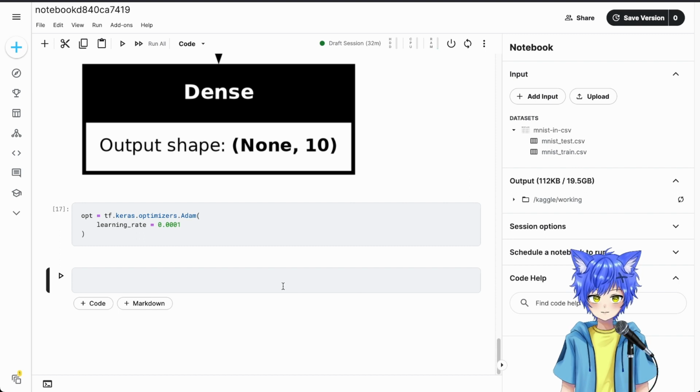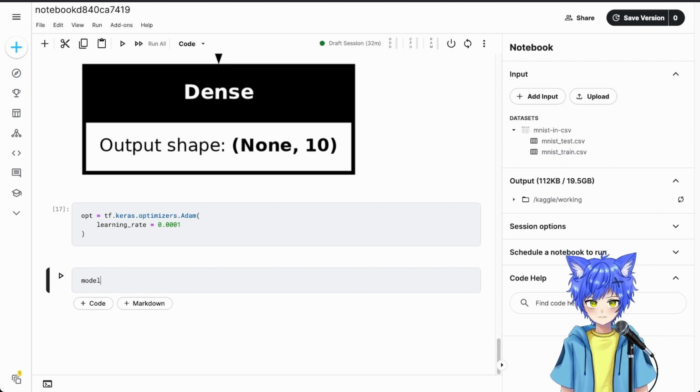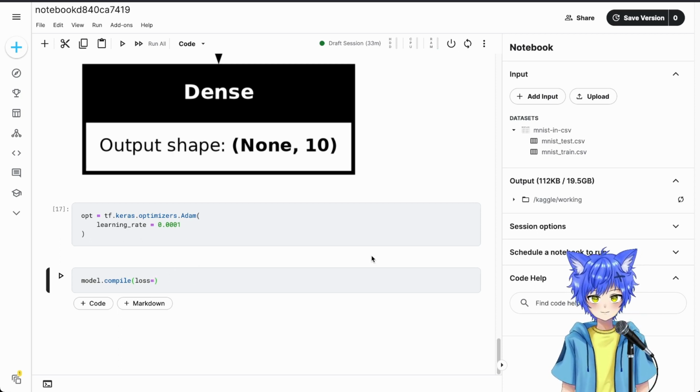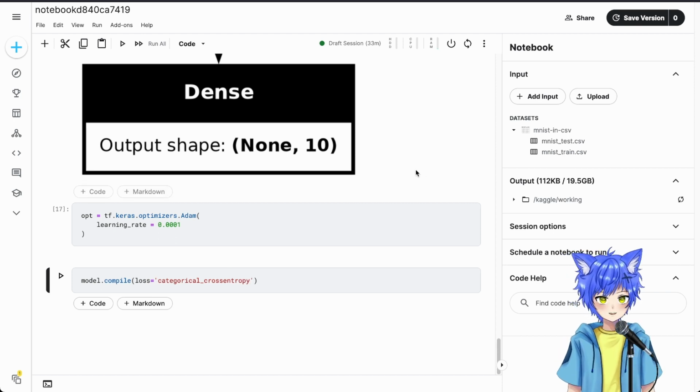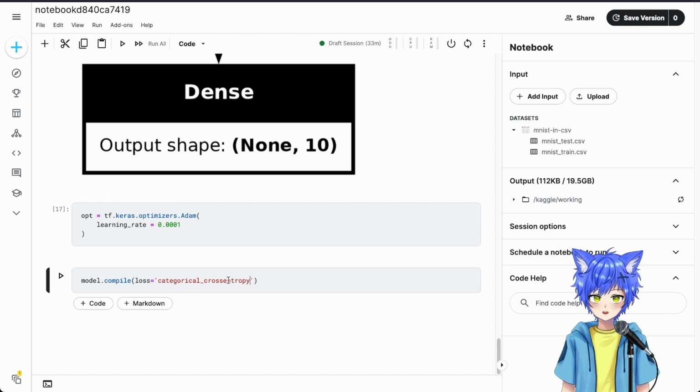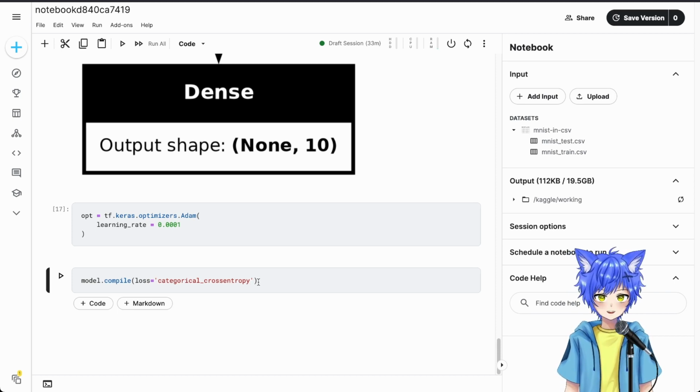Now next, we will compile our model. We will do model.compile, and the loss we will set to categorical cross entropy. Now essentially, this categorical cross entropy algorithm basically takes the output of the softmax function and sees how close the output is to the real number. And this is the function that gives us our loss. Remember, the lower the loss is, the better.